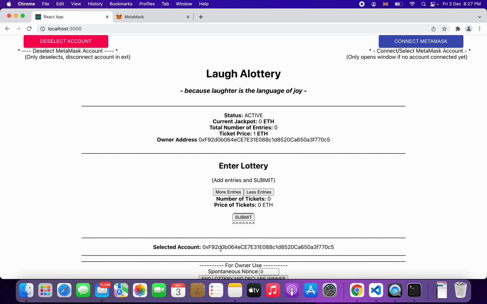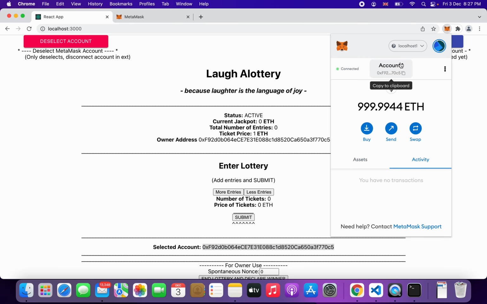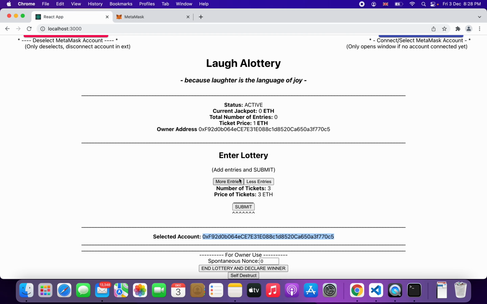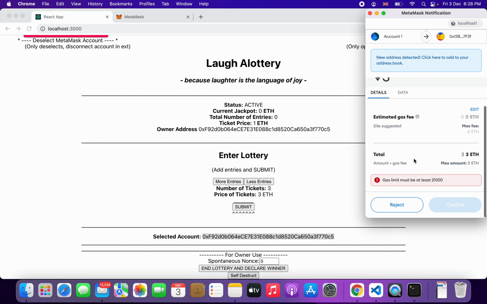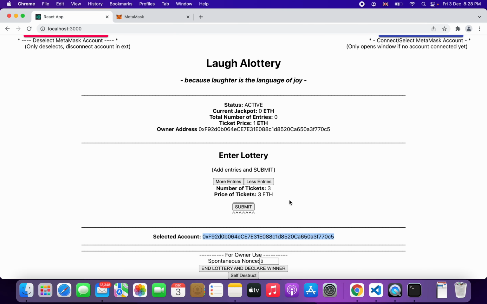So right now, this is the address that has been selected, but that is the owner address. So it's got limited functionality. First of all, it can't submit any. See, the transaction error is thrown because it cannot. The owner account cannot submit entries to the lottery. It can, however, end the lottery and self-destruct the contract, but we'll save that for later.